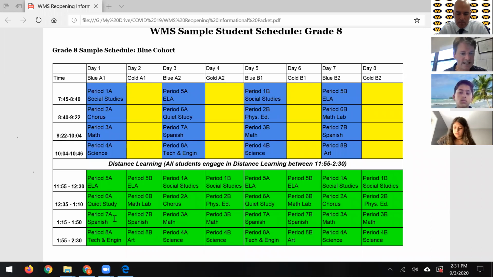Then they have another academic that's Spanish, and in 8th grade, Spanish is an academic, and then they end the day with tech and engineering. Okay, so if you're blue, you log into these morning classes. So if you're a blue cohort, you have a full day, all 8 periods, with the exception, if this is your schedule, you wouldn't have to log in for quiet study. But if you're a gold person, you're free all morning and you log in for the afternoon classes.